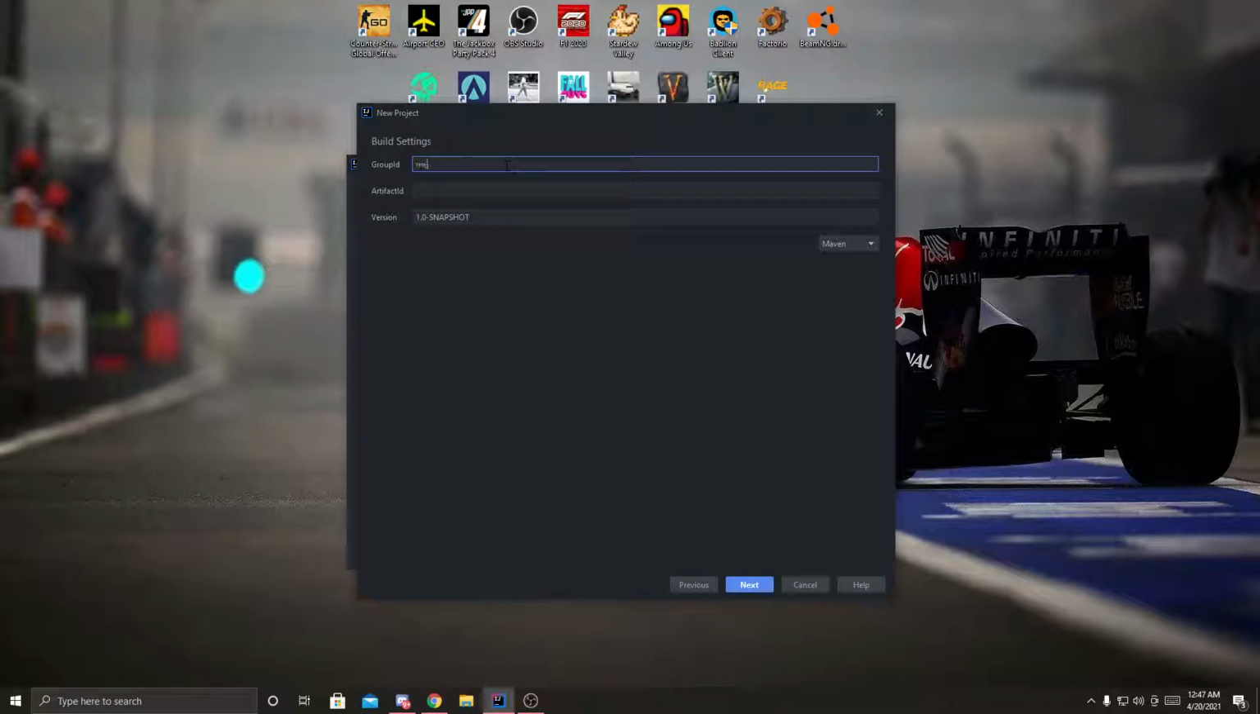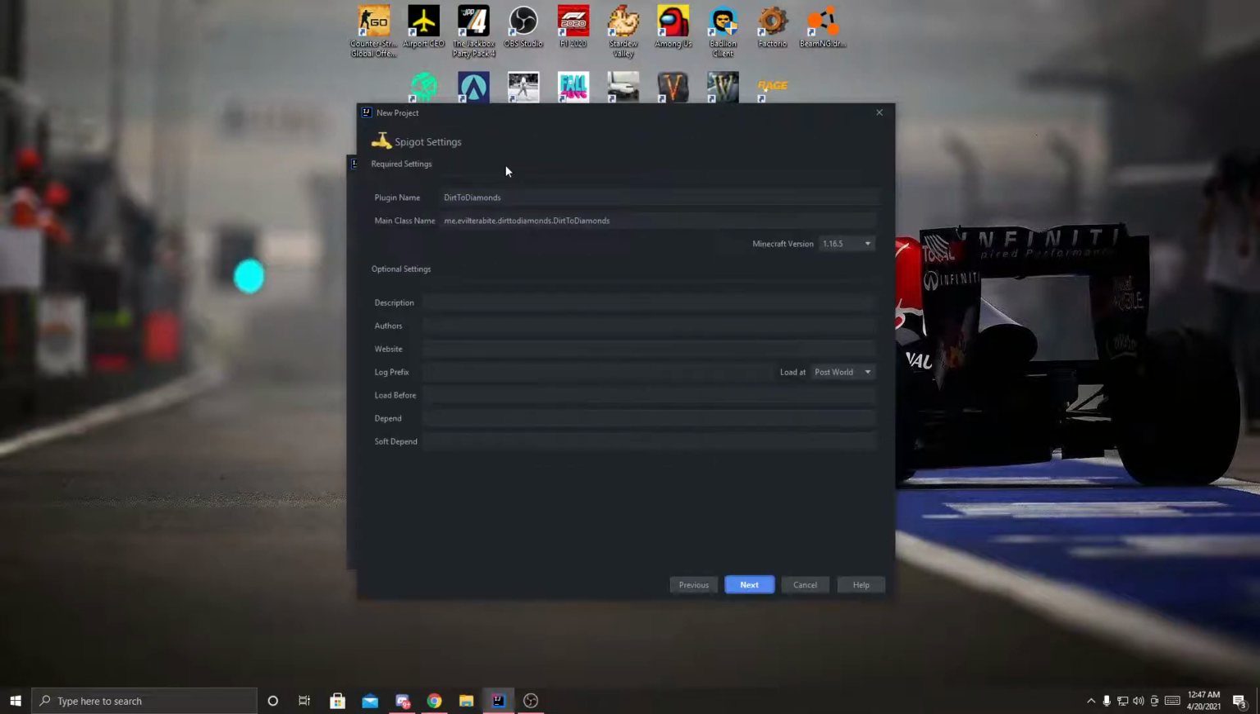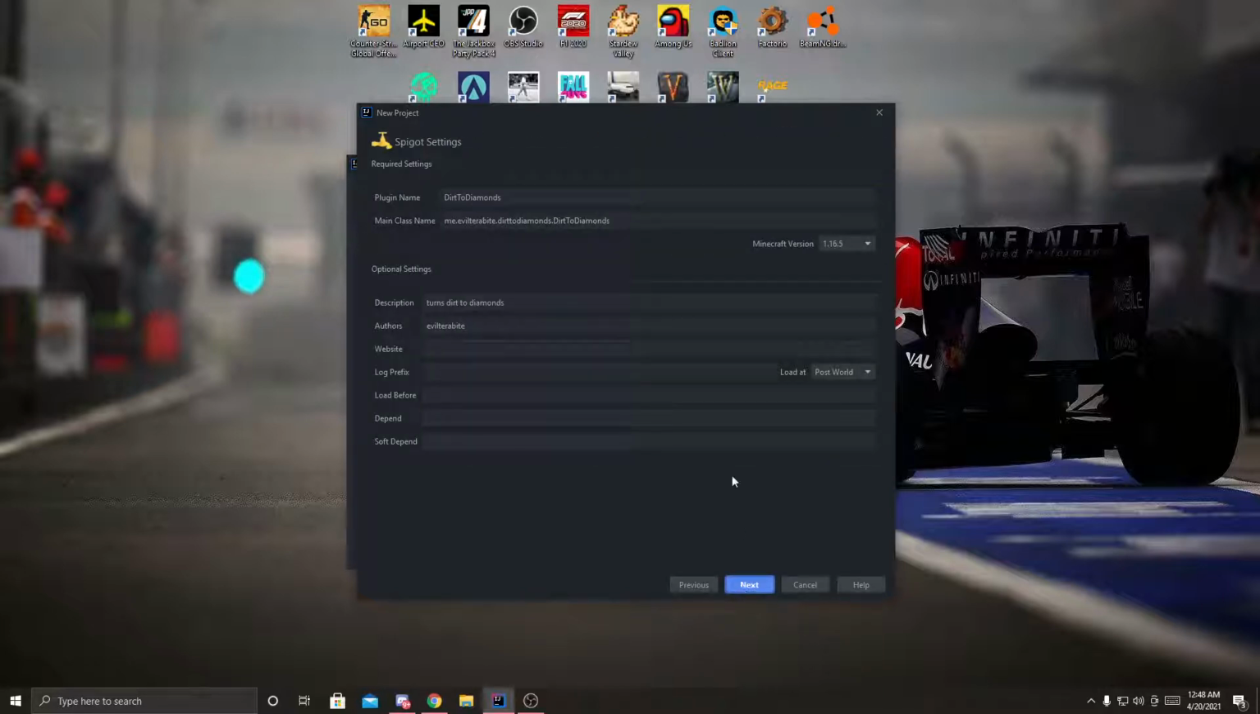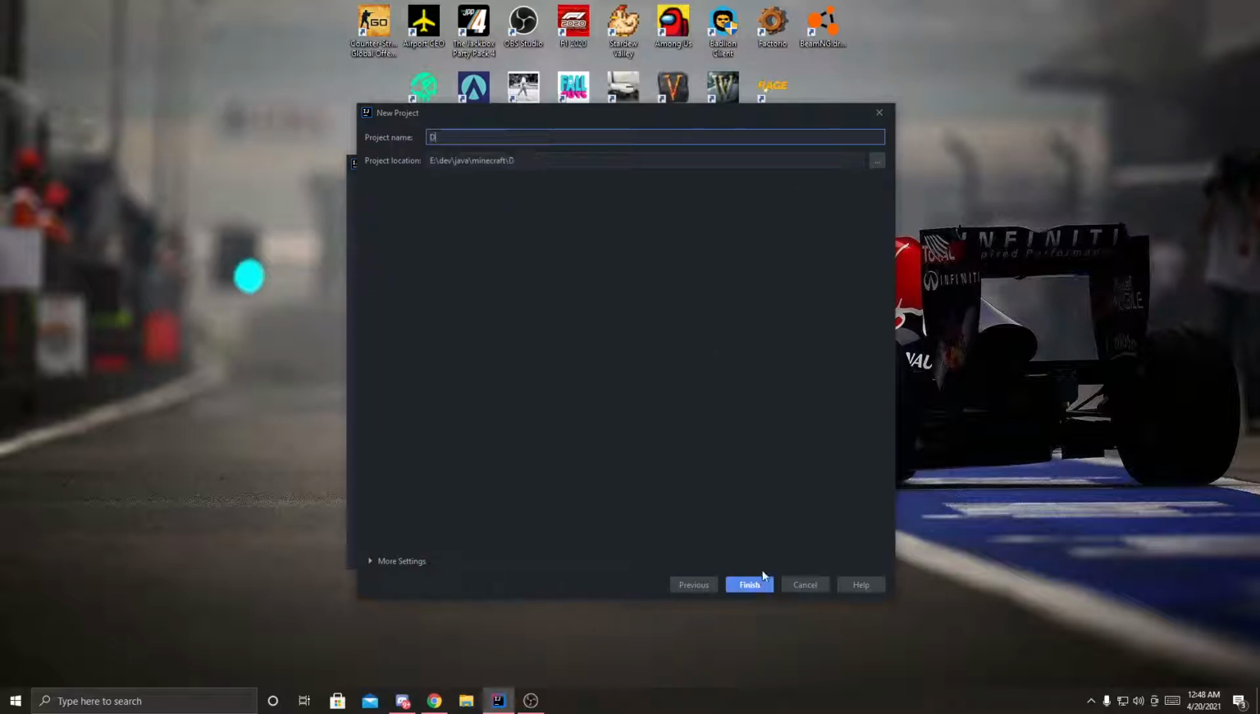So for the group ID, I'm going to leave it as me.evilterabyte, and for the artifact ID, I'm going to name it dirt to diamonds. And for the description, turns dirt to diamonds, and the author is obviously me. Make sure for the group ID and the artifact ID, you name it your own plugin and use your own username up here. Awesome. So I'm going to make the plugin for 1.16.5. I'm going to hit next and turn this into dirt to diamonds.